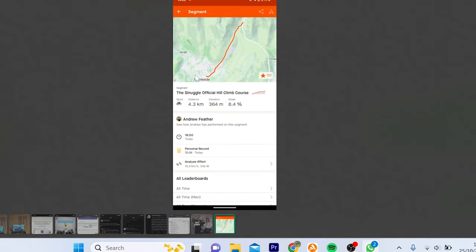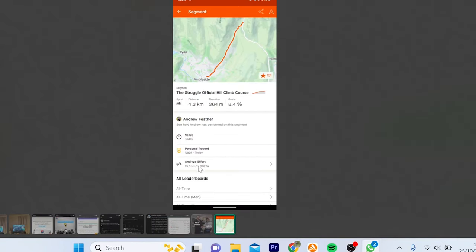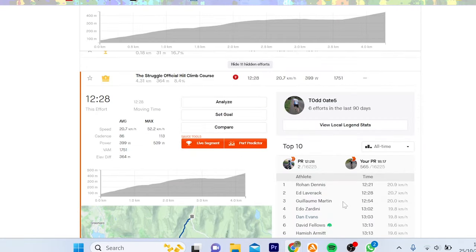And then we're going to go find this thing here. Oh, wow. 12:24. So he was actually quicker than Ed Laverick by 4 seconds. Not quicker than Dennis, but nonetheless, you can see here his personal record, Andrew Feather, is 12:24. Now, he kept this ride on private, but I got a lot of sleuths around who can sort these things out for me. And so what would this tell you? This would tell you that he's going to beat Laverick.